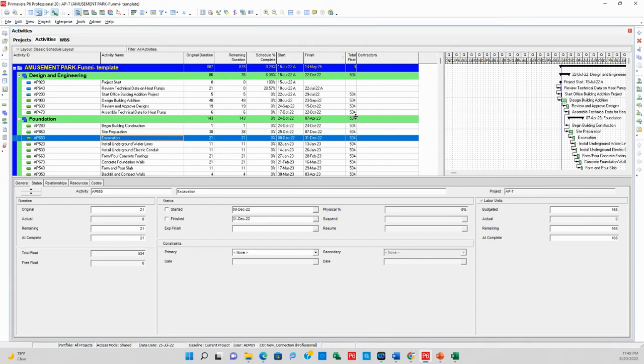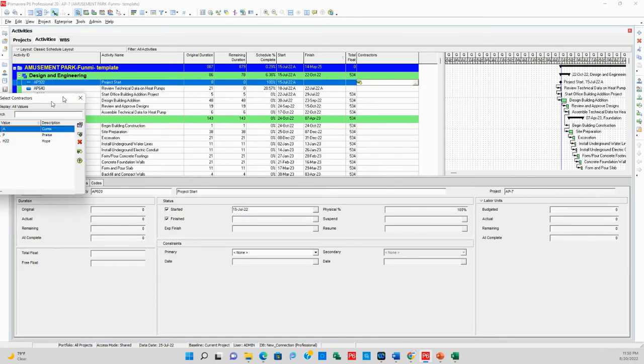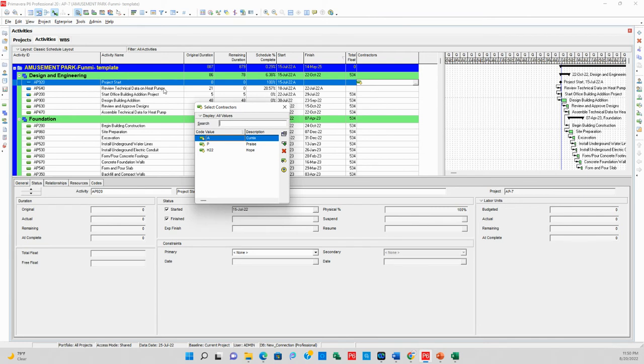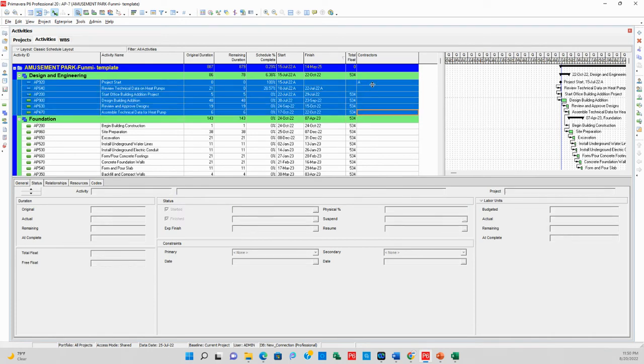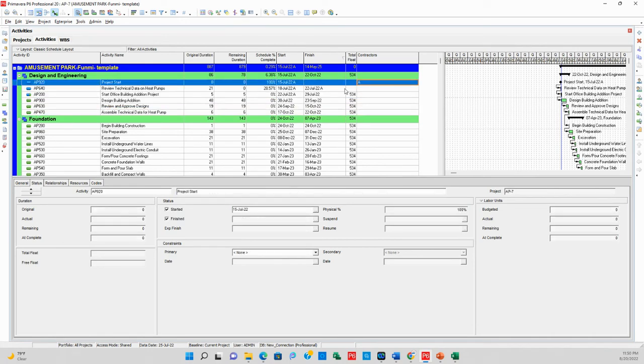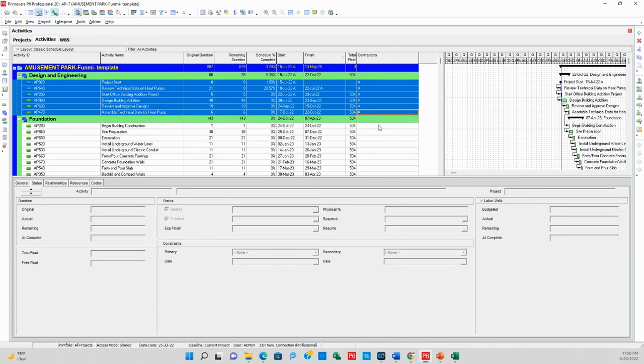Let's assume that I want to assign the contractors at the WBS level. I'll click on this column and assign Kumis to design and engineering. Kumis contractor is working on all the activities under design and engineering. So I'll assign it and use the fill down: select all the activities under design and engineering and fill down. All right, so I can use that way.